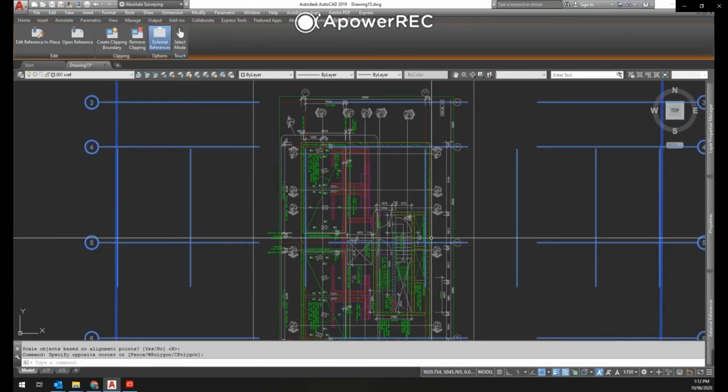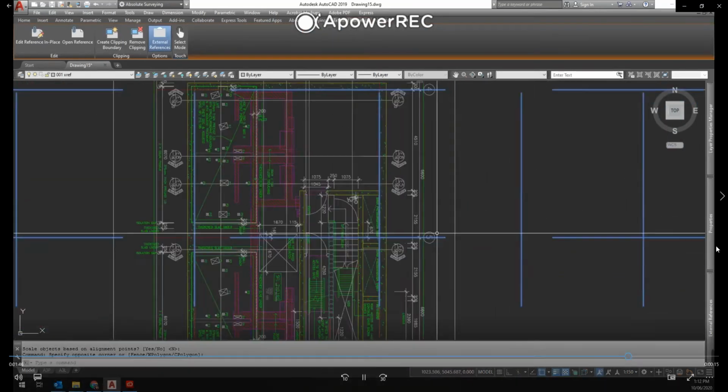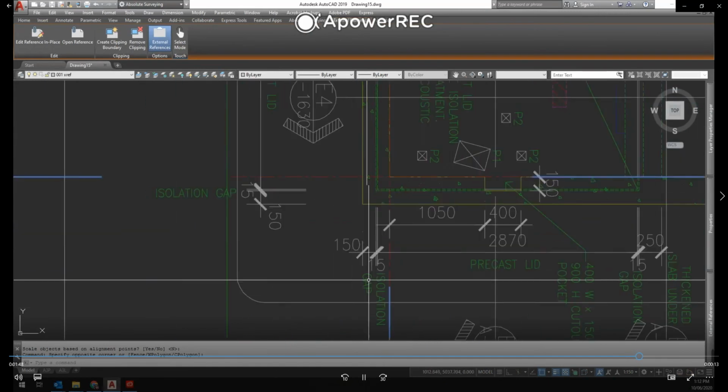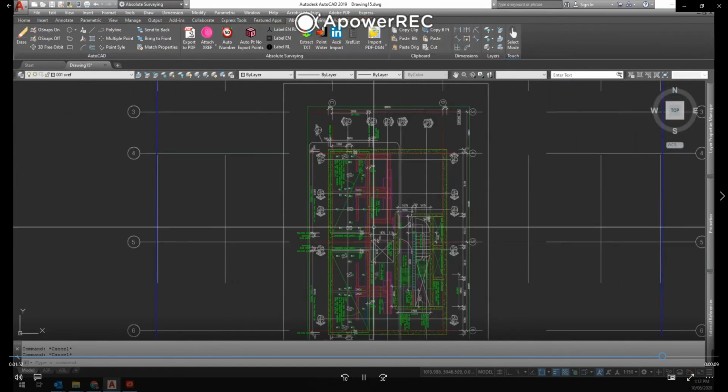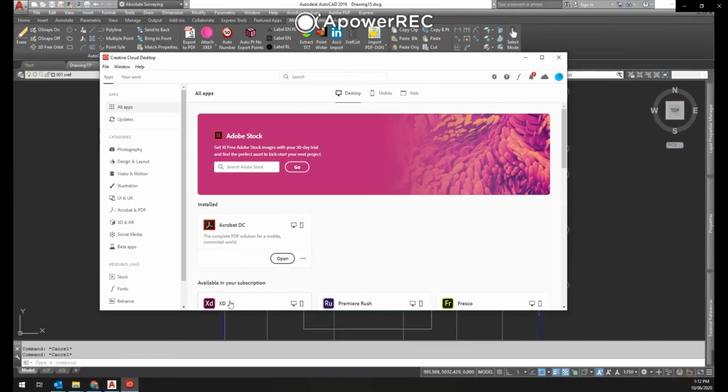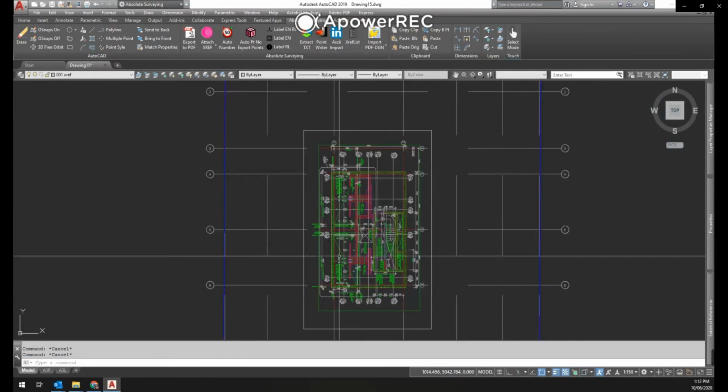I'll check that now just by checking some of the other grids that they line up with our design grids. And they do. So that's all good to go. Close that.